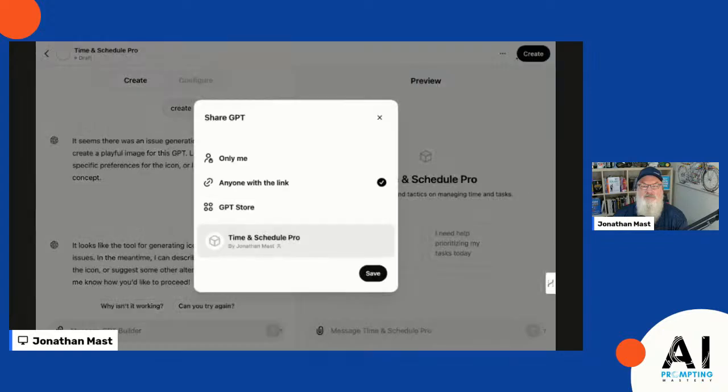So we're going to click create. And this is a really important step. Notice on the pop-up here, it says, do I want to share this GPT? One, only me. That means I'm the only one that can use it. I have to be logged into my ChatGPT account. Nobody else has access. The second part is anyone with the link. That means I can share this with you. Or I can put it on the GPT store, but if I put it on the GPT store, it's public and everybody and their brother will have access. For tonight, we don't want to do that.